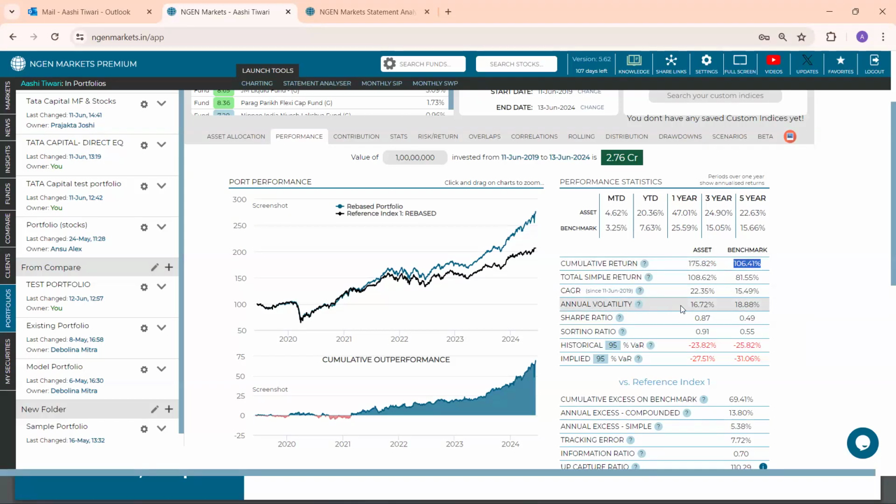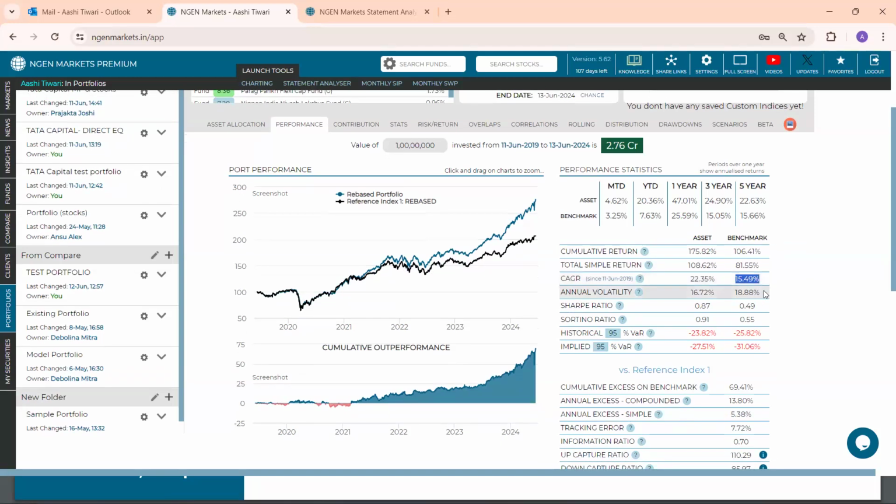Next is volatility. So we can see that the volatility of our portfolio is about 16.72%, which is lesser as compared to that of the benchmark, which is 18.88%, which means at a lower volatility, our portfolio was able to generate a higher return. When we take CAGR into consideration, that is the average rate of return that a portfolio generates annually, we can see that the CAGR of our portfolio is higher, that is about 22.35% in comparison to a benchmark having a CAGR of 15.49%.